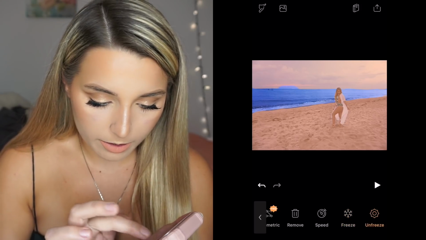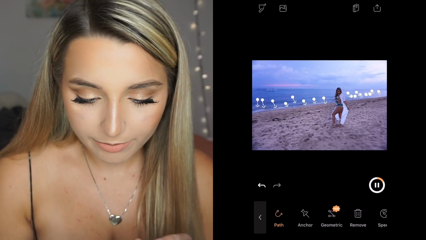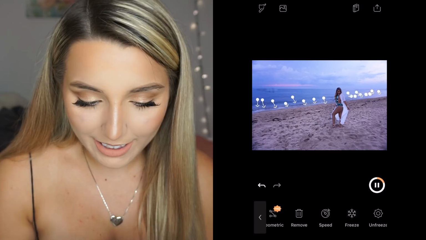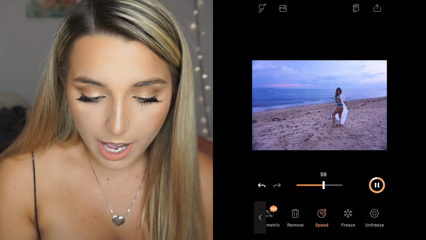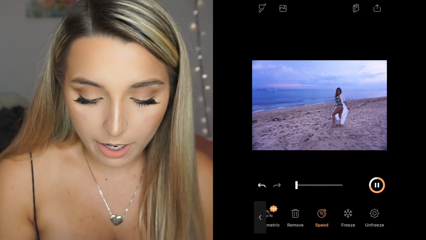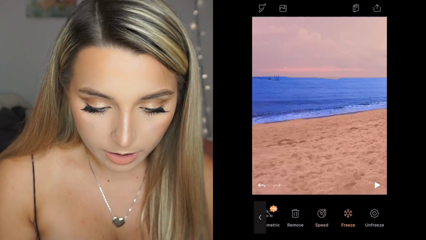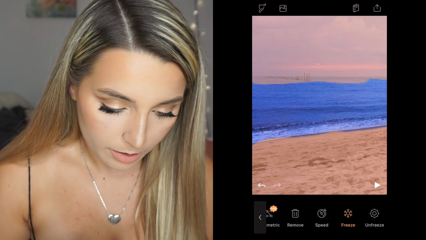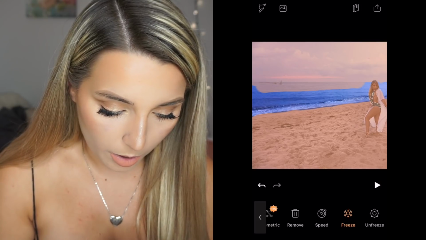Oh my god. So then when you just go back to path, you can see the water just moves. And you can pick the speed. Whoa, it's really fast. But I like just a little bit. Oh, I need to freeze. I need to freeze up here. I kind of just want to freeze. I just kind of want the bottom to move.